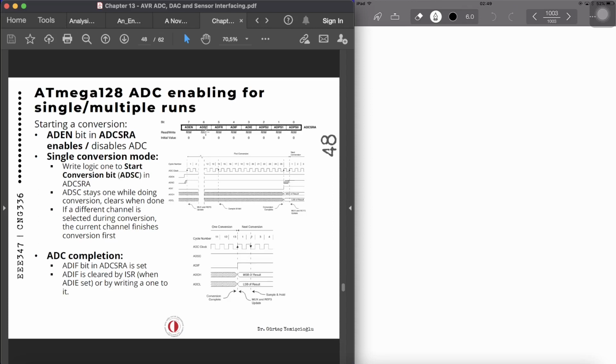And if a different channel is selected during the conversion, the current channel finishes the conversion first. So upon completion, the ADIF bit in the ADCSRA is set. So you can either check by polling, or you can use an interrupt in order to clear it.